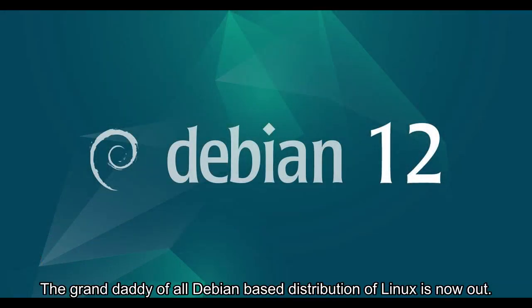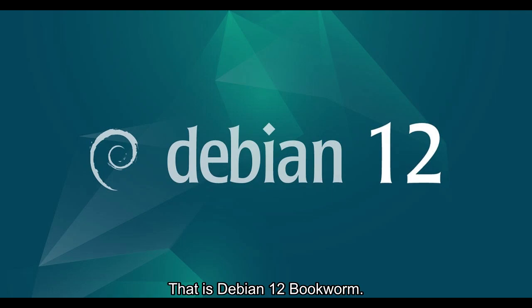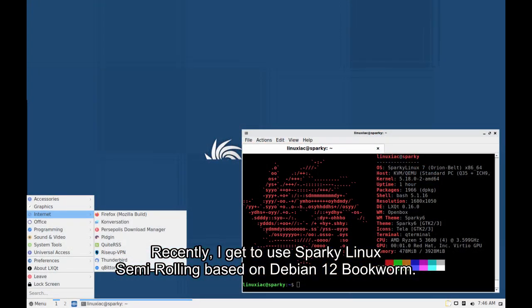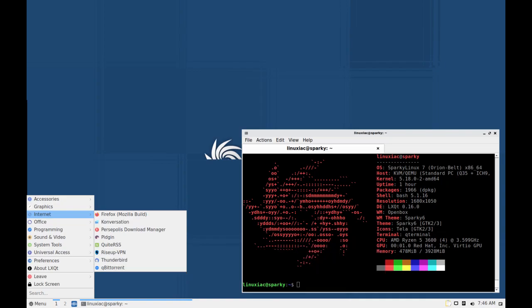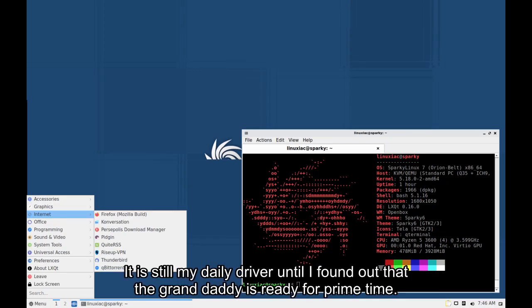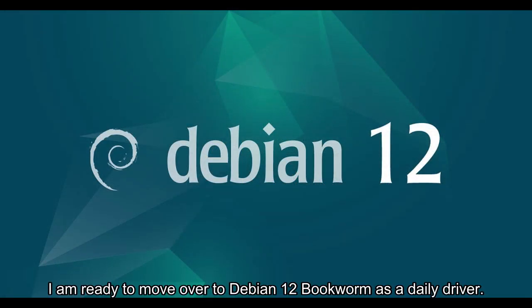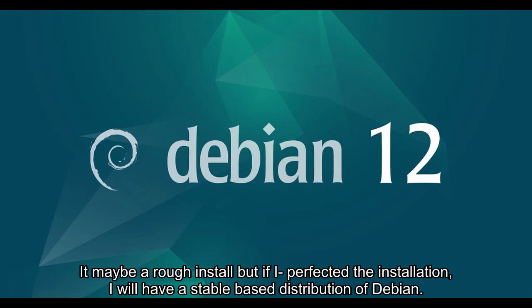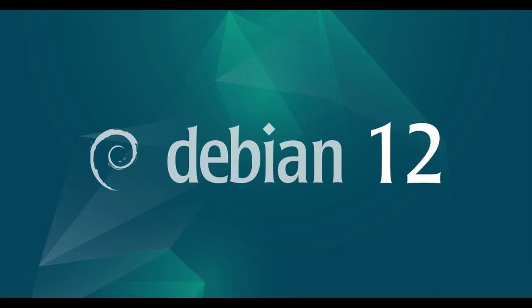The granddaddy of all Debian-based distributions of Linux is now out. That is Debian 12 Bookworm. Recently, I got to use Sparky Linux Semi-Rolling based on Debian 12 Bookworm. It is still my daily driver until I found out that the granddaddy is ready for prime time. I am ready to move over to Debian 12 Bookworm as a daily driver. It may be a rough install, but if I perfect the installation, I will have a stable-based distribution of Debian.